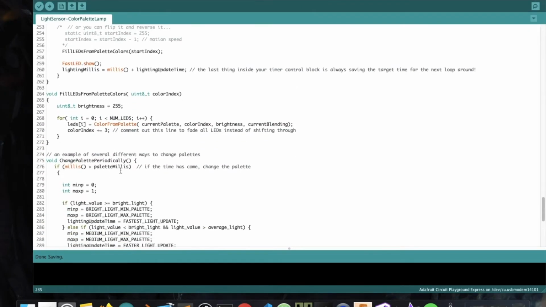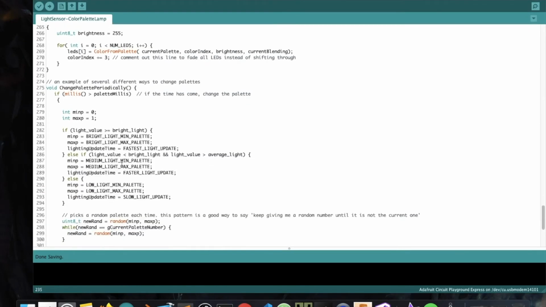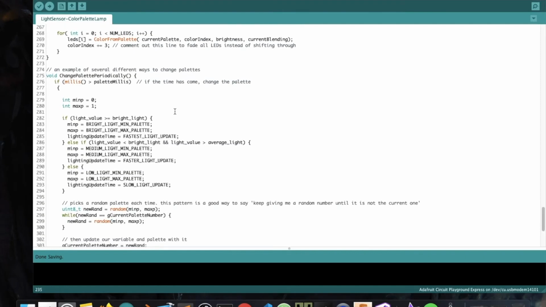Then I have some functions for our lighting. The first is fill LEDs from palette colors, which we've seen before. This will just fill all of the LEDs with our patterns from our color palettes. And then I have my call to change the palette periodically, which is checked again against palette millis. So if it's time to change the palette, this will change. Because we have all these timers going concurrently, we can keep track of time for each event, and we don't have to worry about relying on one thing for another because the reading of the sensor is independent from the changing of the palette.